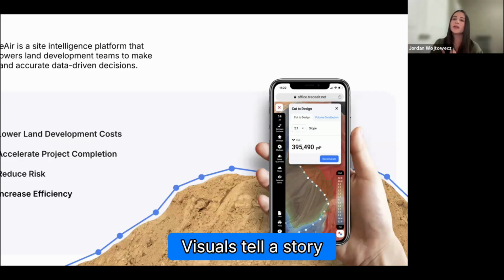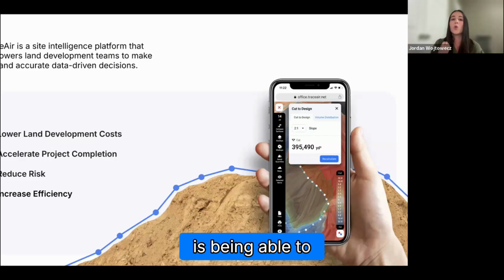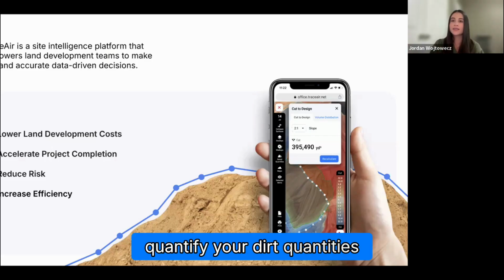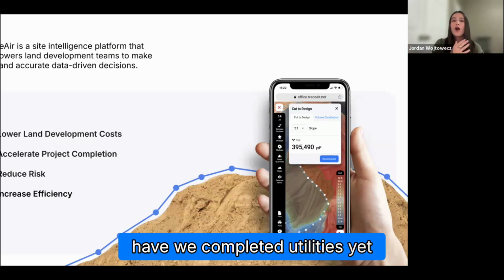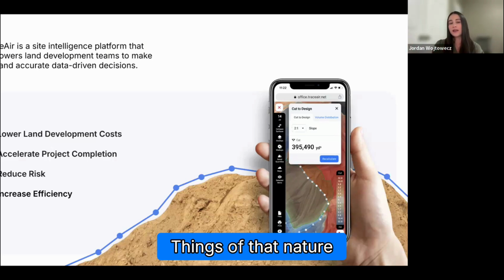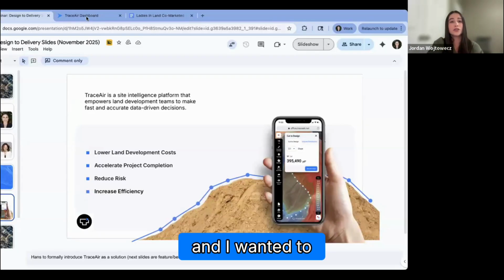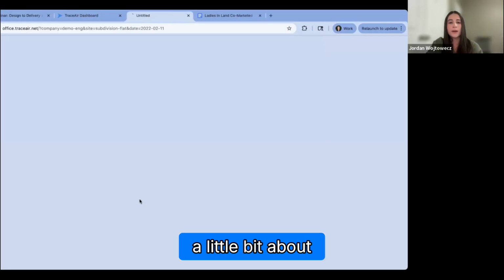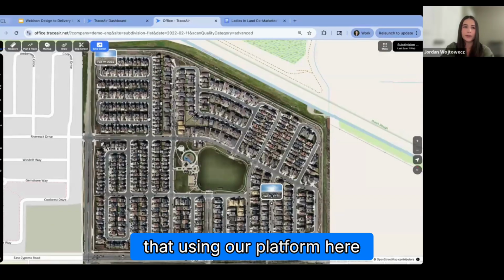So that piece is critical, that our customers are getting real-time data and not just visuals. Visuals tell a story. They can help paint a picture of maybe what's going on site. But what's more important is being able to quantify your dirt quantities, seeing where you're at. Have we completed utilities yet? Are we finished with grading? Things of that nature. So, really important there. And I wanted to just show a little bit about how we can do that using our platform here.